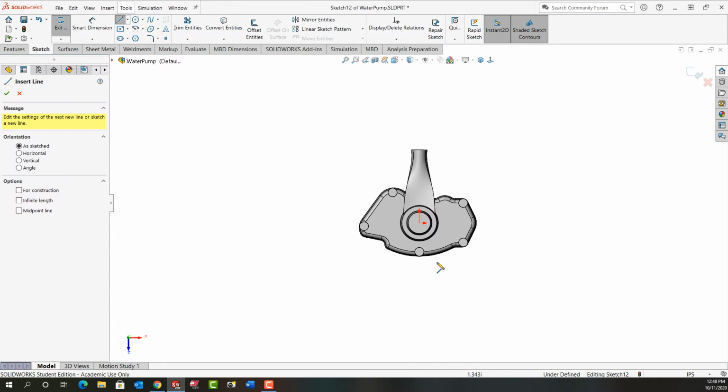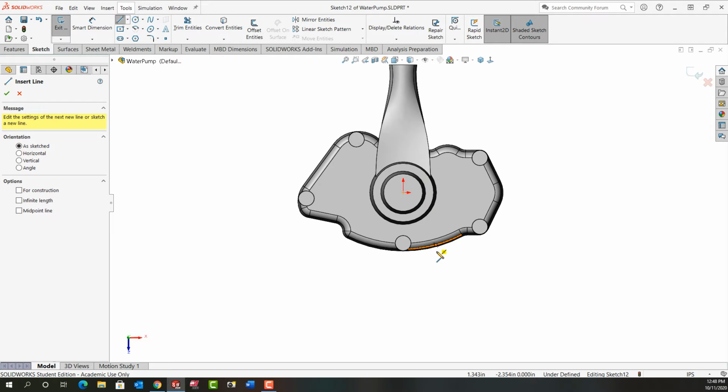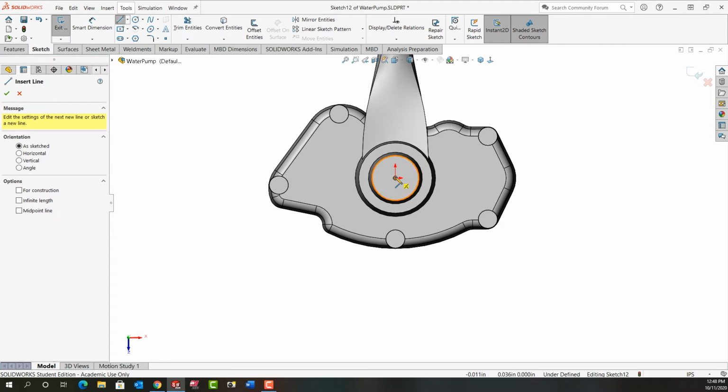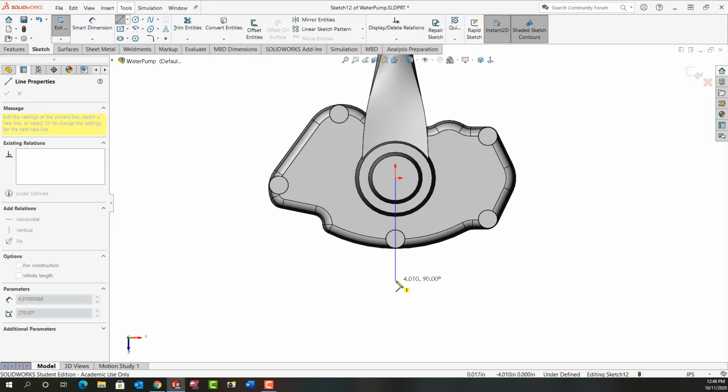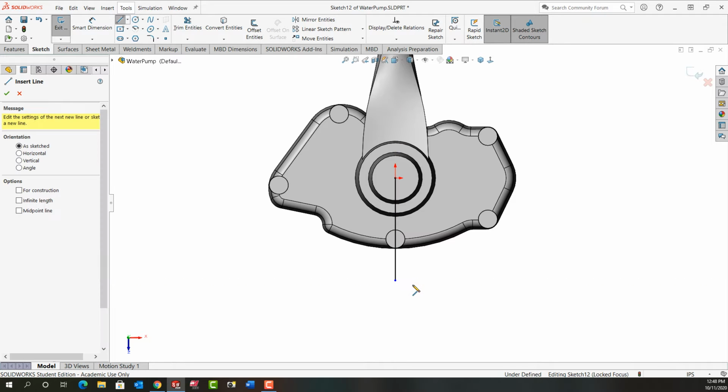And I'll use mouse gestures to activate line. I have zoomed out a bit much, so I'm going to zoom back in. I'm going to create this line first. Move off and double click. This is going to become our construction line later.